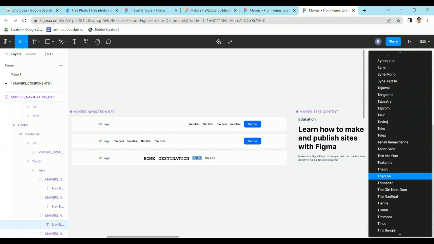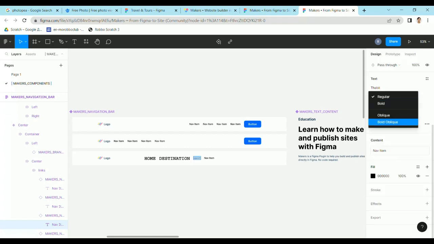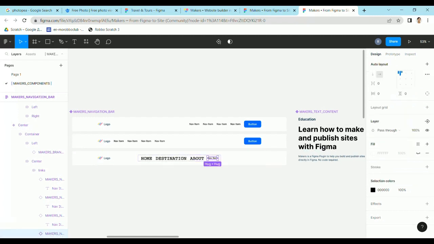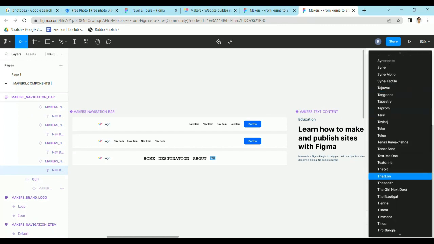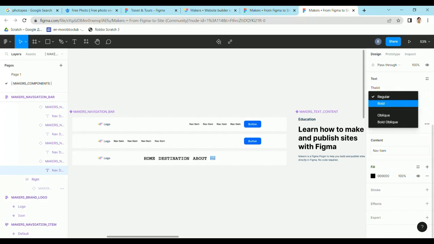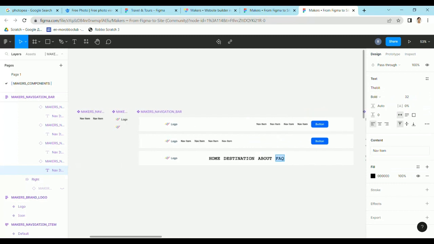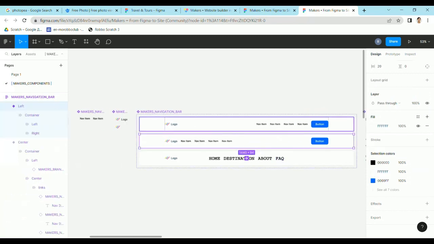again, I'm going to be changing the font and then making this bold and changing the size to 32. So we do this, we keep doing this until we have already completed all the navigation options. So we have here, again, changing the font, and then the format, and then the size, right. So if you notice, the other navigation bars, they still have the same default label, the nav item.